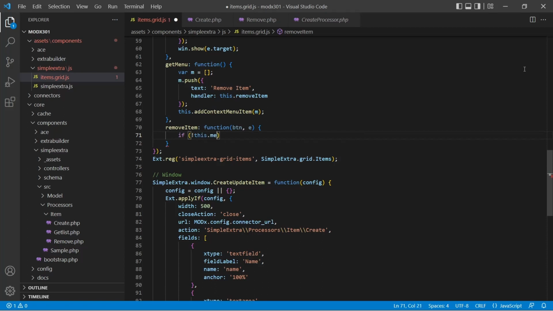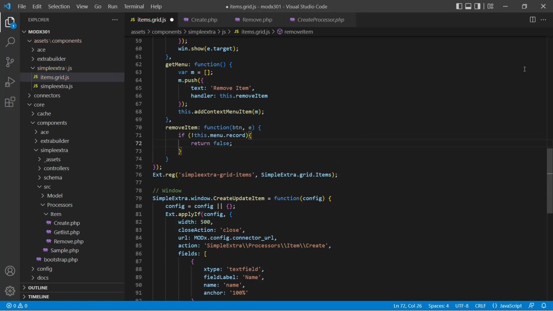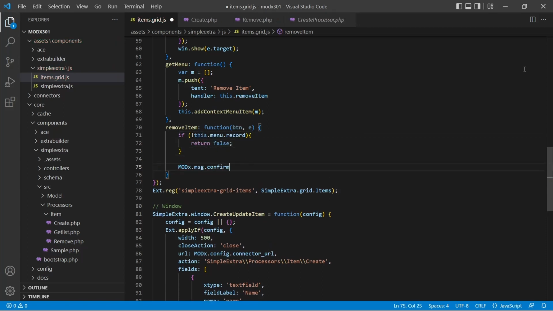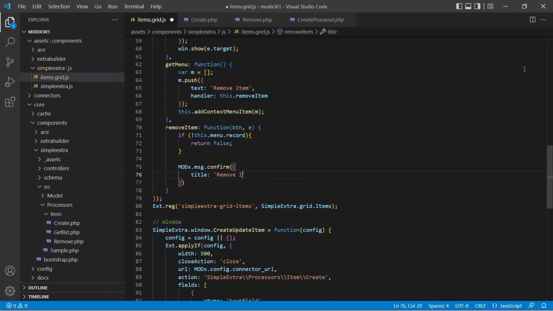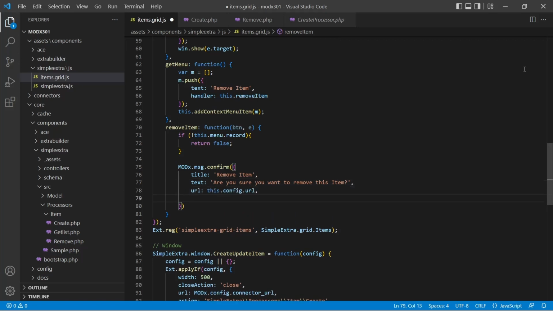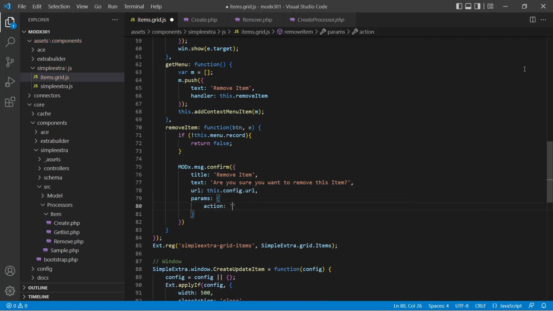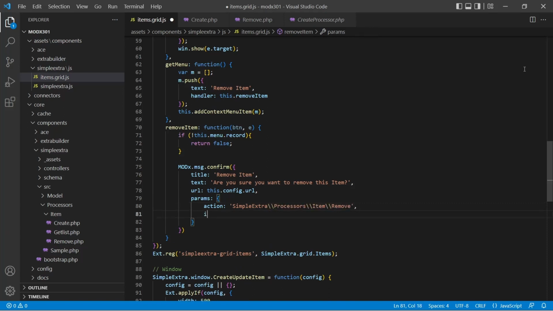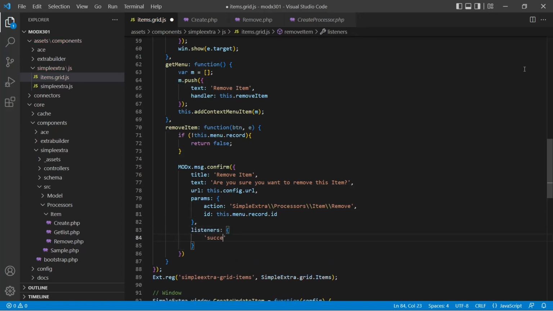We check that a row is selected in the grid. Then we display a confirm message. If the user is sure that he wants to delete the item, the remove processor is called with the ID of the selected row as the request parameter. If the request is successful, the data in the grid is reloaded to show the change.